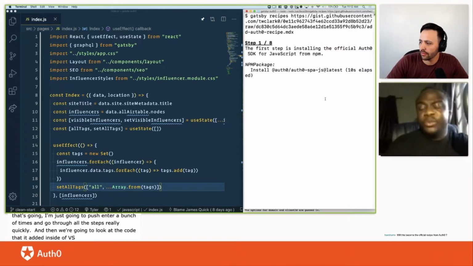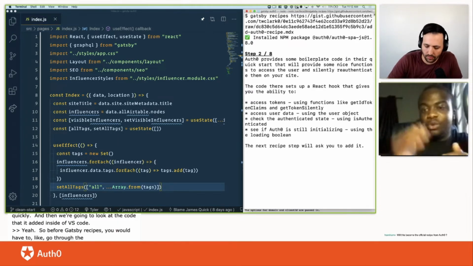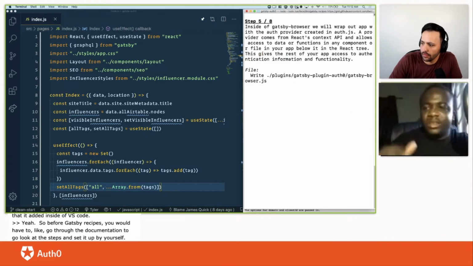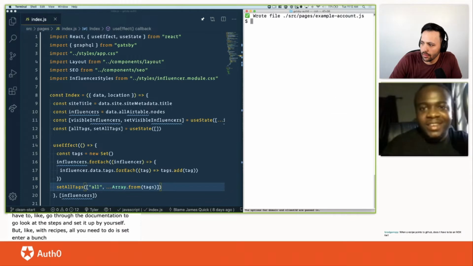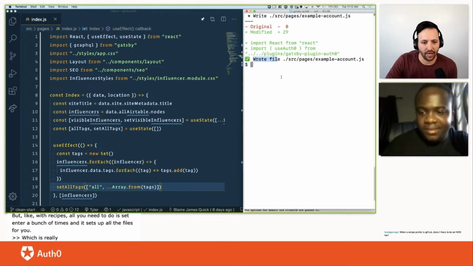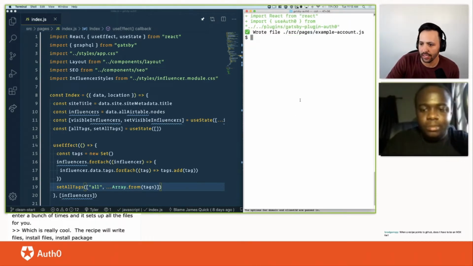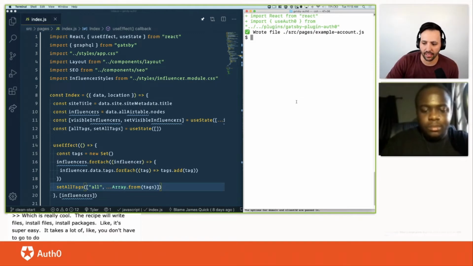Before Gatsby recipes, you would have to go through the documentation to look at these steps and set it up by yourself. But with recipes, all you need to do is hit enter a bunch of times, and then it sets up all the files for you. Which is really cool. Like I mentioned, the recipe will write files, it'll create files. It can even install npm packages. It's super easy. You don't have to go to the docs and install things and just wish that it works.